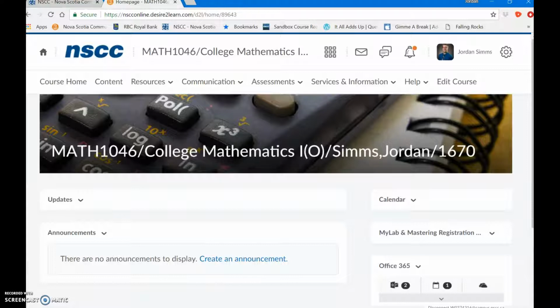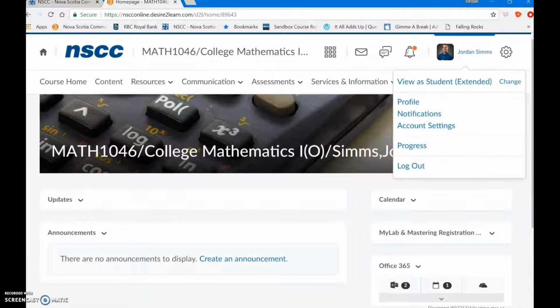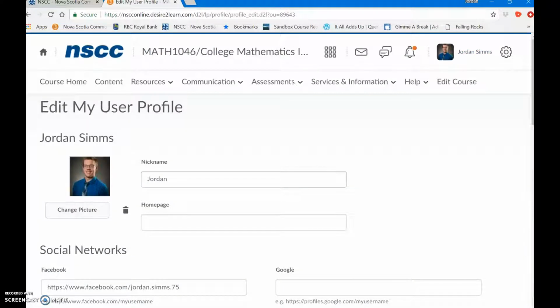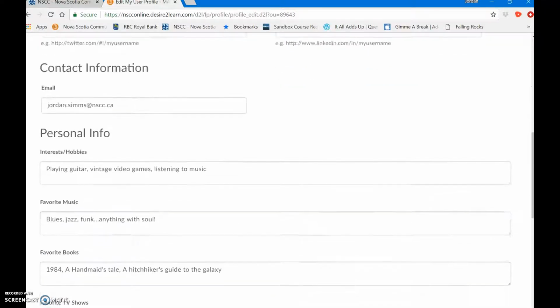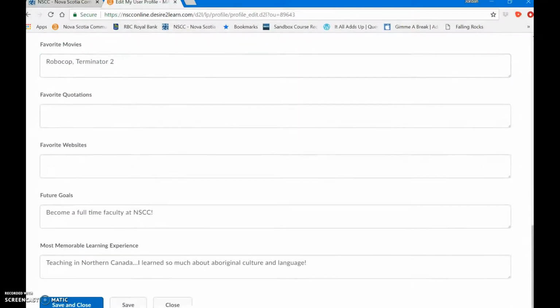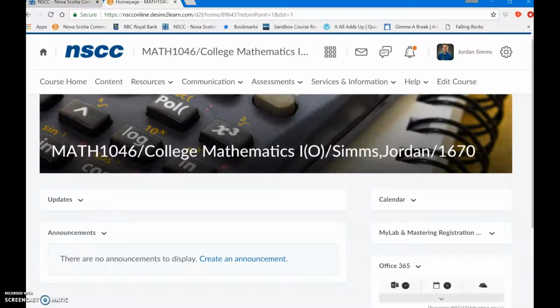Also, before you get started too far in the course, it's usually a good idea to go up to the right-hand corner and click on your profile. Here, you can upload a picture. If you're uncomfortable using a picture of yourself, feel free to put up a picture of a pet, a sunset, something like that. Just keep it classy and fill out as much information as you feel comfortable. When you're ready, scroll to the bottom, in the left-hand corner, hit Save and Close.